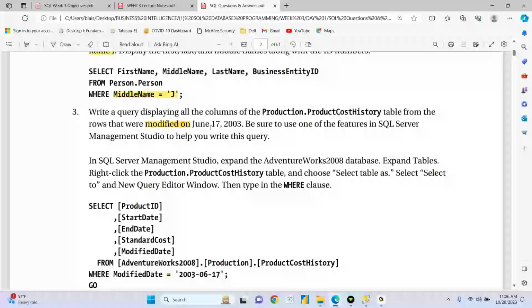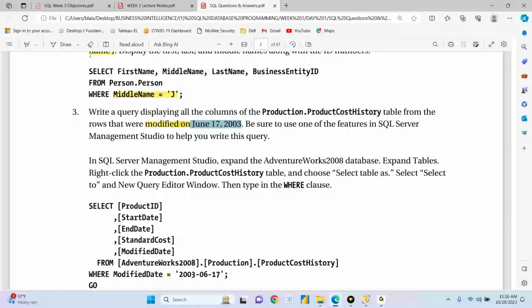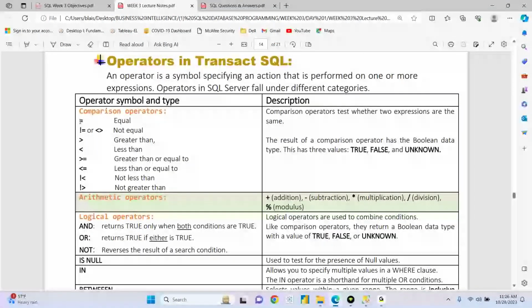Rows that were modified on, and they give you a certain date. Exactly on this date is equality. Please take note, exactly on a date, that's equality. If you put on or after, you're now dealing with something else. So exactly on a date, that's equality. What are my operators? Students that were born on a given date, employees that were hired on a certain date is equality. There's no doubt on that, you see.